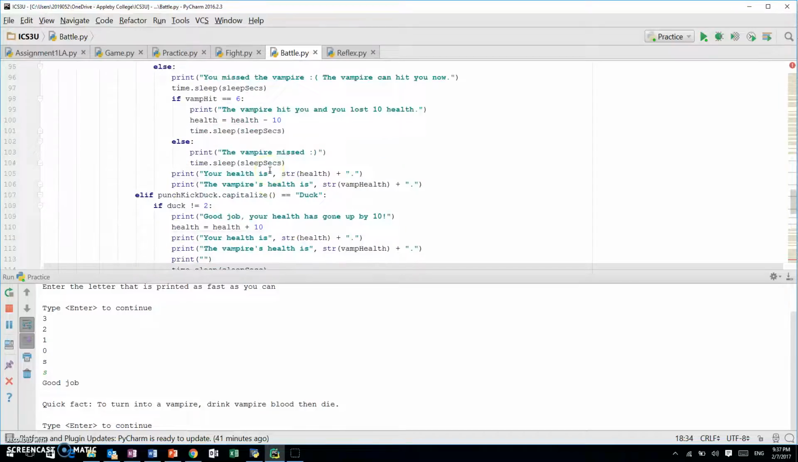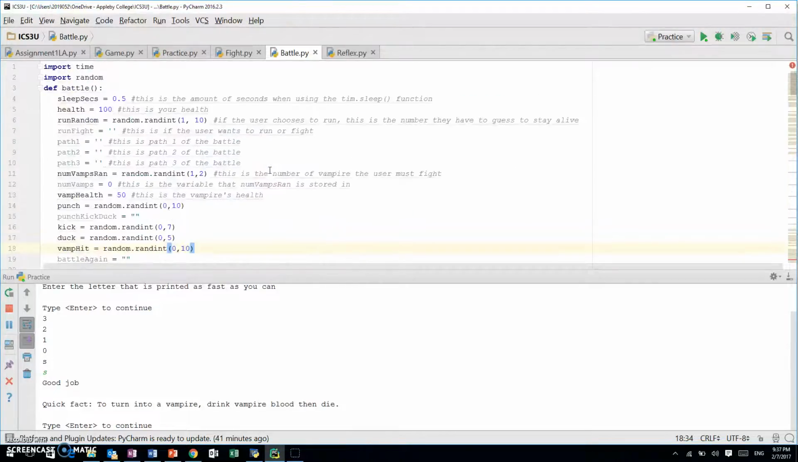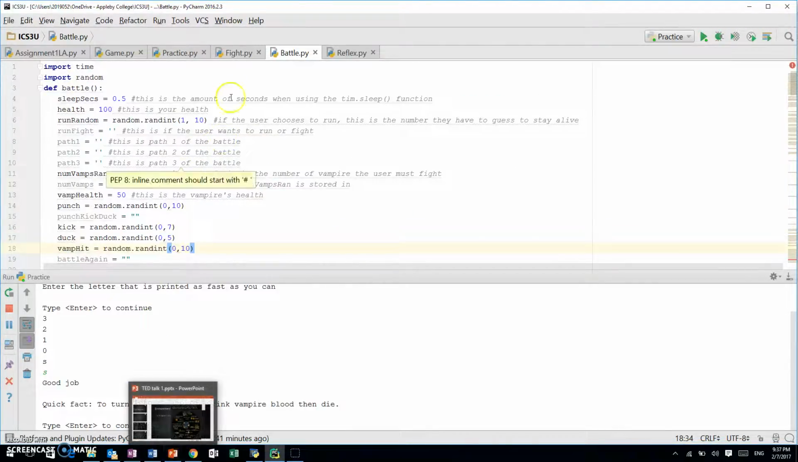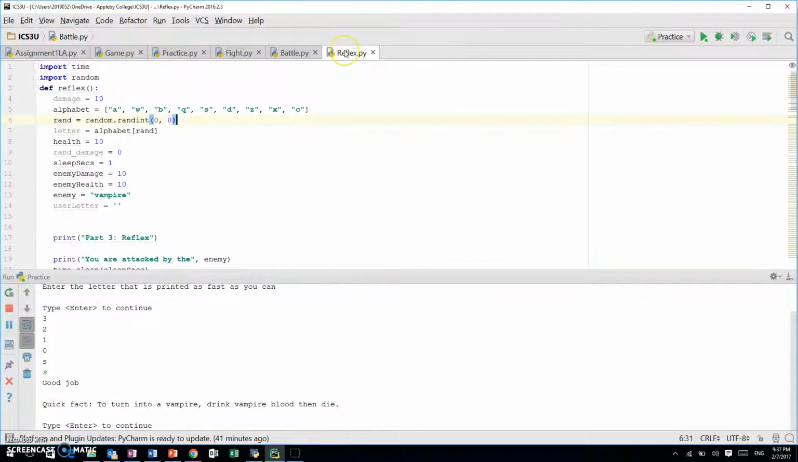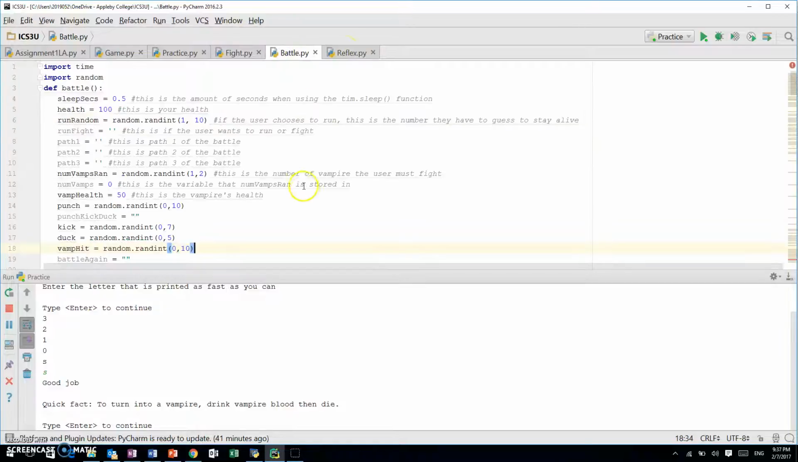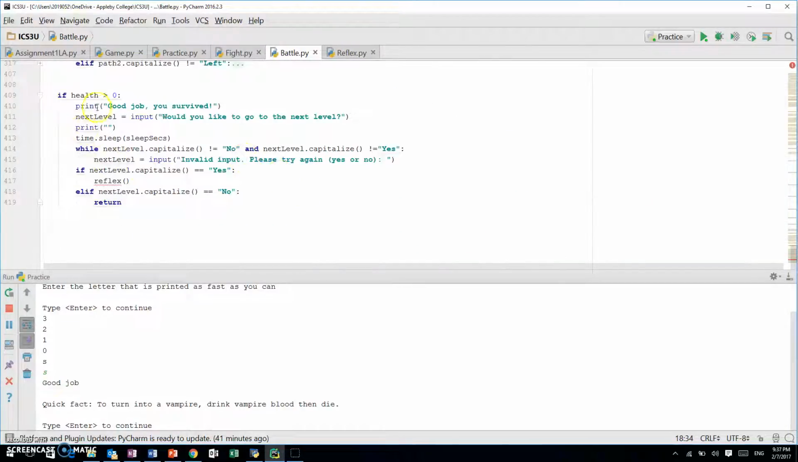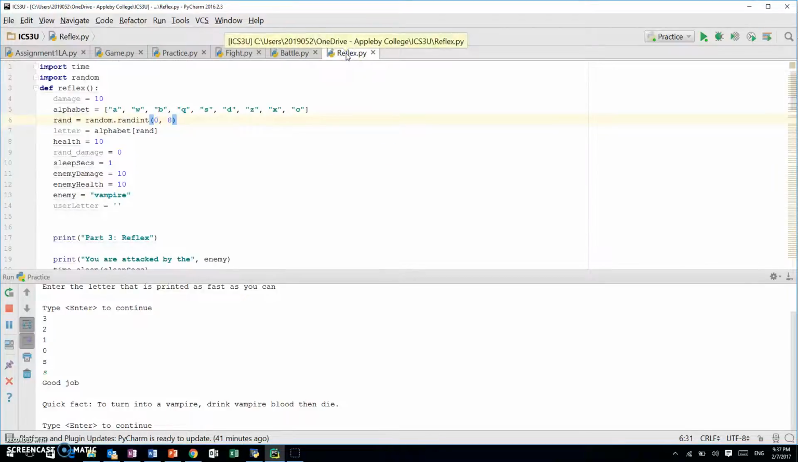So this goes on, and there are more mazes, and basically the same thing throughout the function. At the end, if the health is still greater than 0, then the user has the opportunity to move on to the next battle, the next level, which is Reflex.